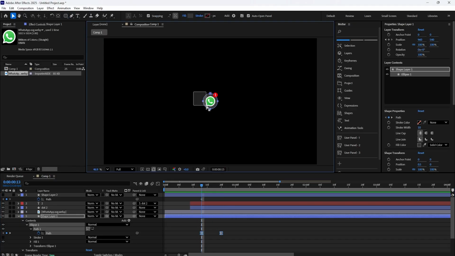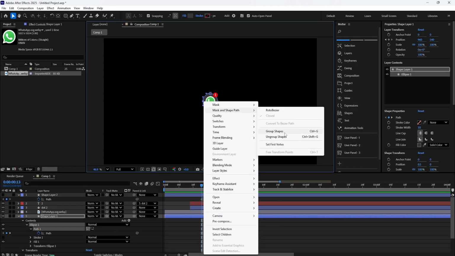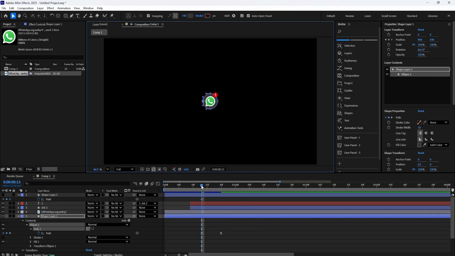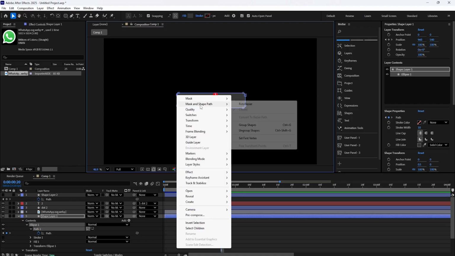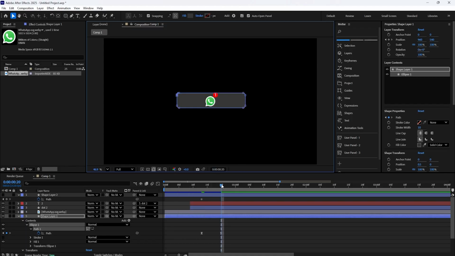Here's a pro tip for an ultra-smooth transition. Right-click on the top left vertex of the path and select Set First Vertex. This tells After Effects where to start the morph, preventing any weird twisting.